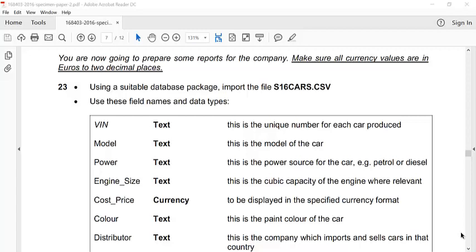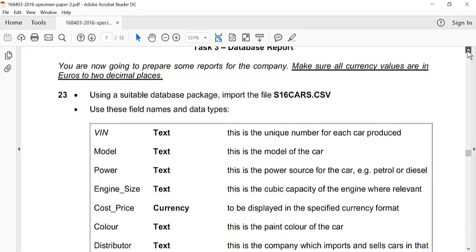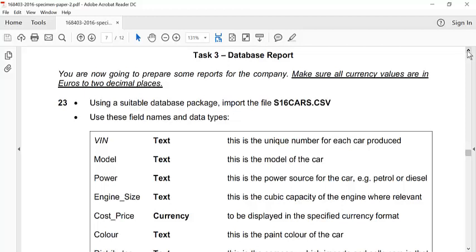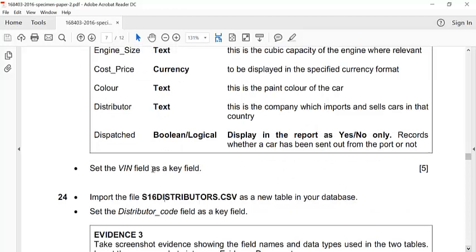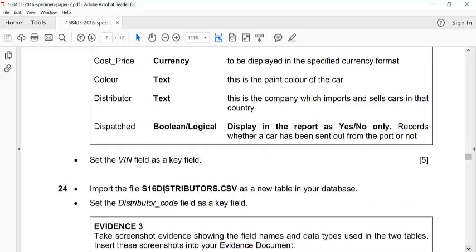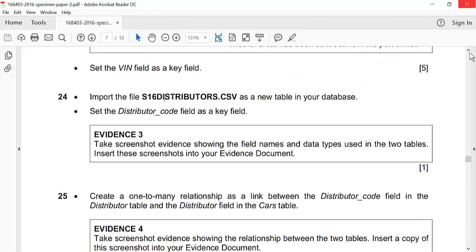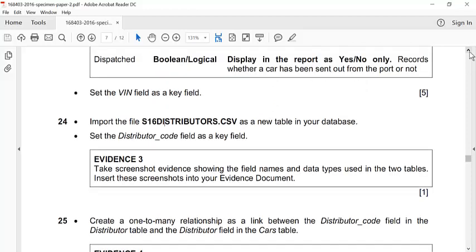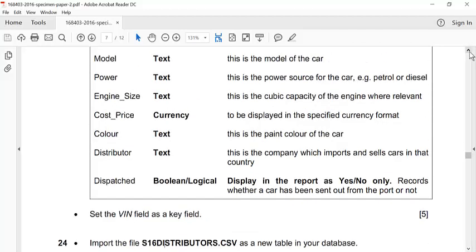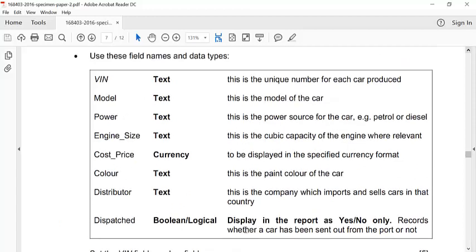I'm going to use a 2016 specimen paper to explain how to import two different tables into the database. In this case, we are using a CSV file and we're going to include primary keys in this particular question, because the question requires that we include a primary key. So in this sense, it means we're going to have a relational database. Quickly, I'm going to take you through this and then we'll see how to do this.